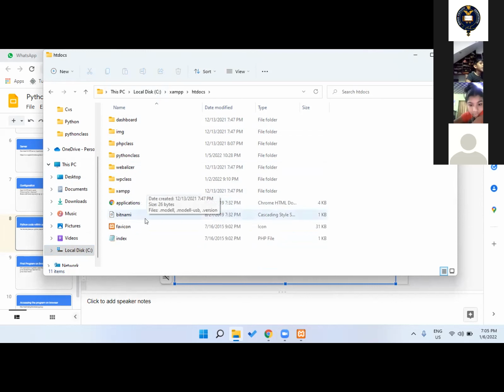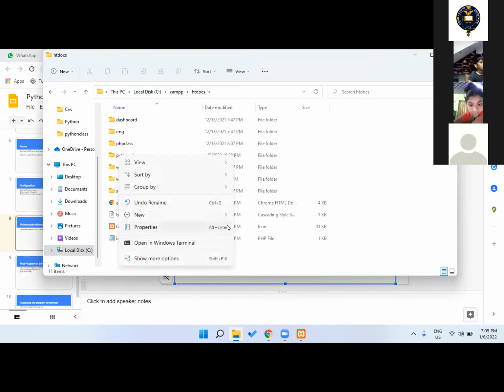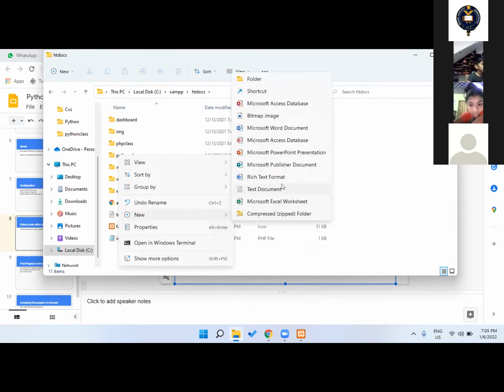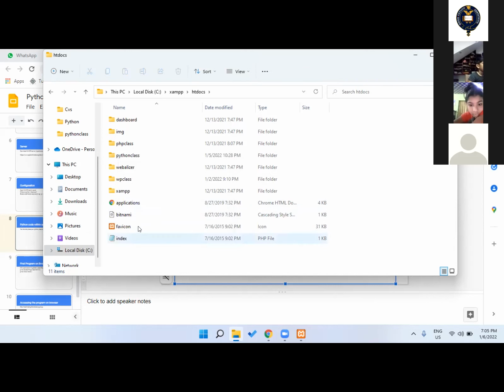Okay, now that's the place. Yeah, there might be some folders, files and all. That is the place where you have to place your code. Which means now you have to create a file, let's say my program.py. It should be saved here. So that is why I just wanted to show you the path.